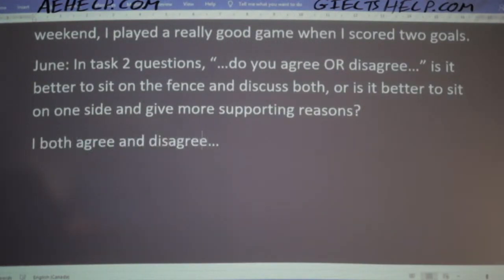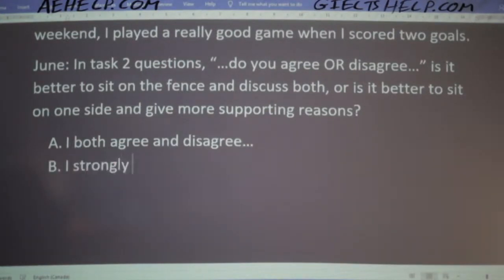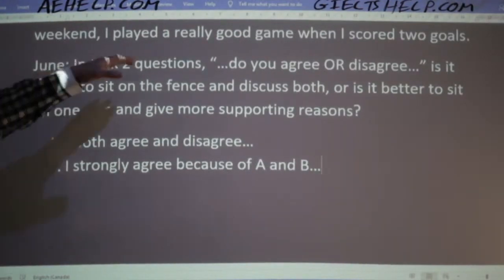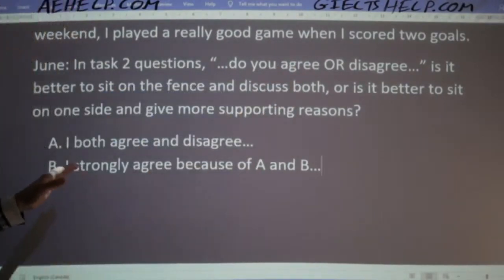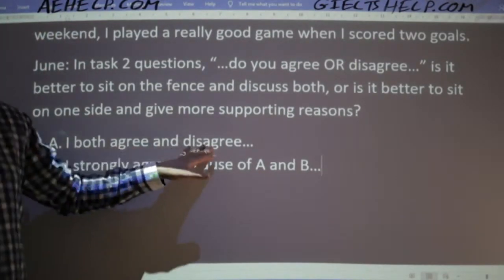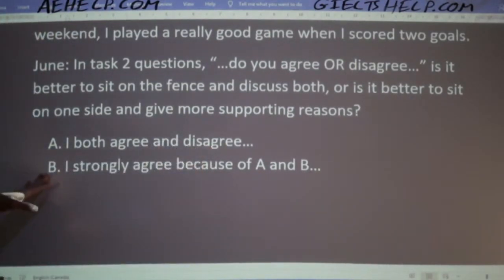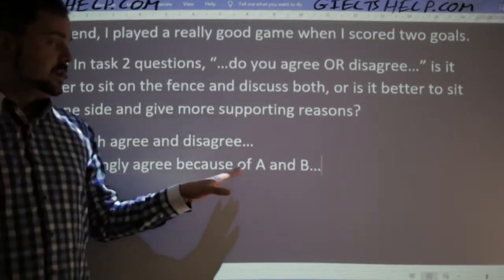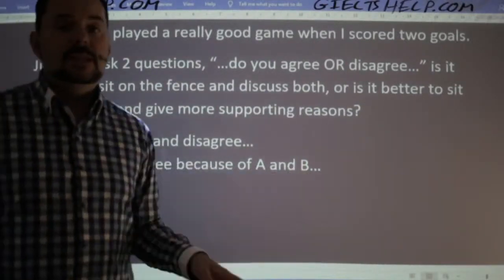So this would be option 1. And option 2 would be something like, I strongly agree because of A and B. Okay, so the two ways that you could approach an essay that's asking you about agree or disagree is to approach it as I both agree and disagree, one paragraph about agreeing, one paragraph about why you disagree. And then the second one would be strongly agreeing because of opinion A and opinion B.